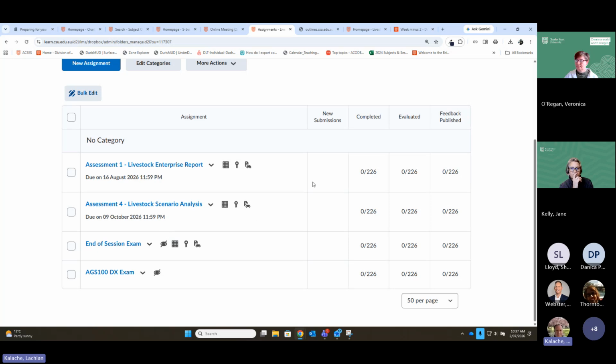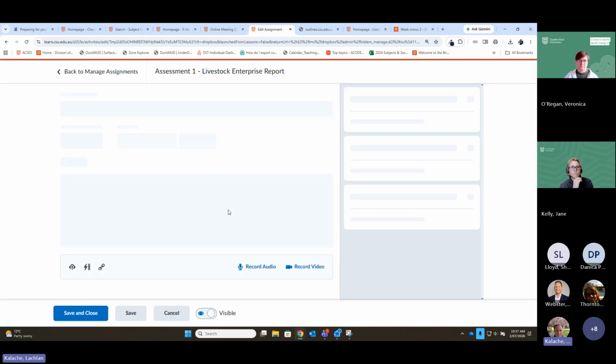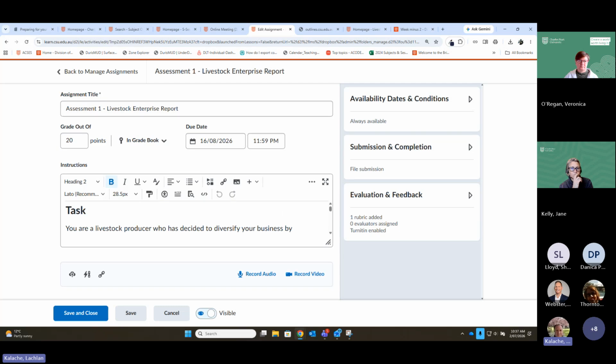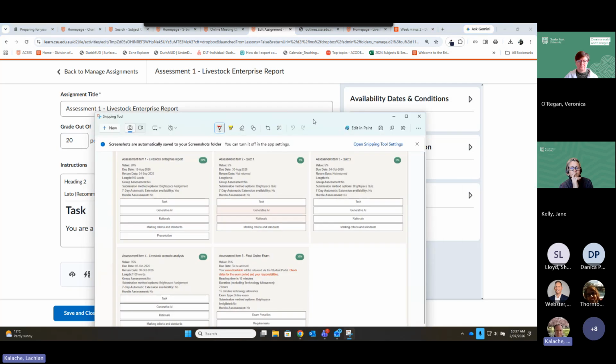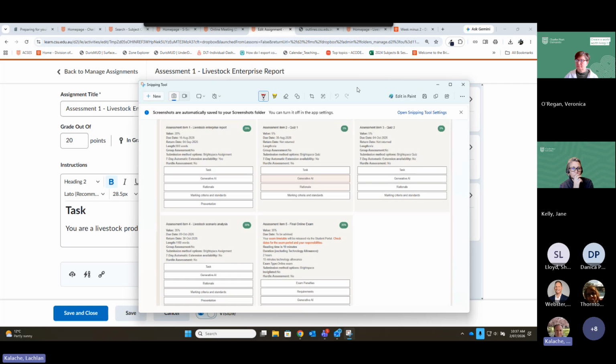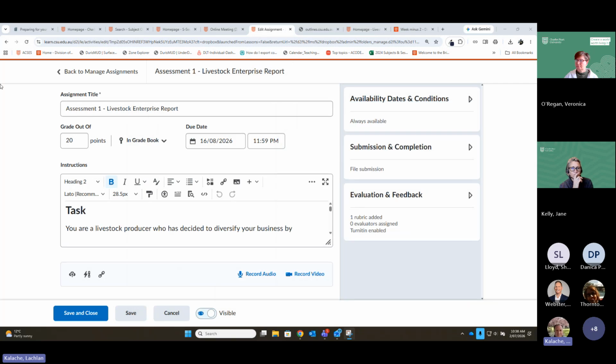But if I wanted to put those in place, I would be editing the assignment, drop down, edit the assignment, and then we can start populating that against the information that I got from the subject outline. So the title, the date, etc., the weighting. Those are the areas that I'm populating at this point. Weighting goes into the gradebook, and then the due date being populated as well.